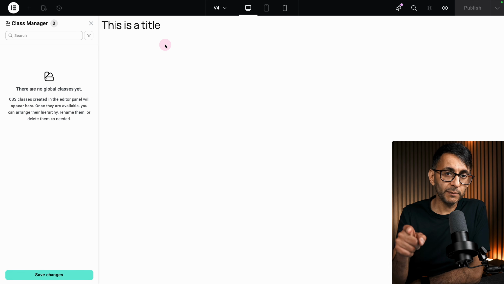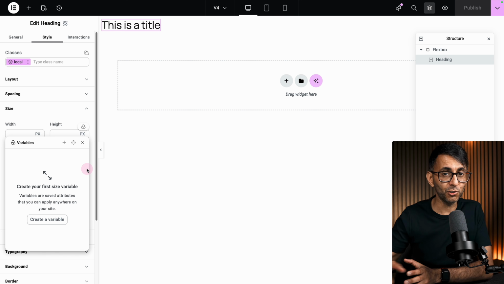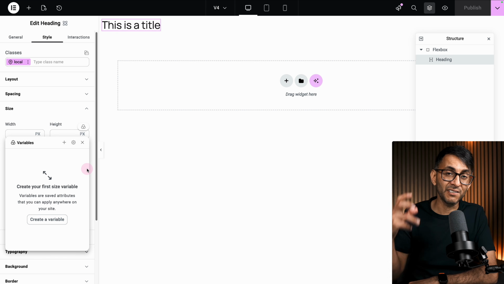Here I'm on a brand new website and this has no existing classes or variables at all. And you can use the blueprint on an existing website as well. So it doesn't have to be a brand new one. You could have a website that's already built, but you want to import into it some classes and variables.